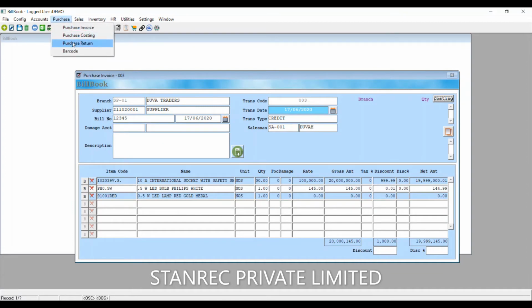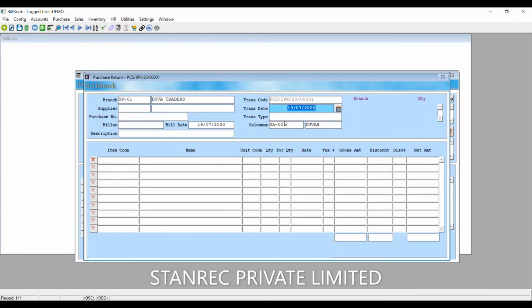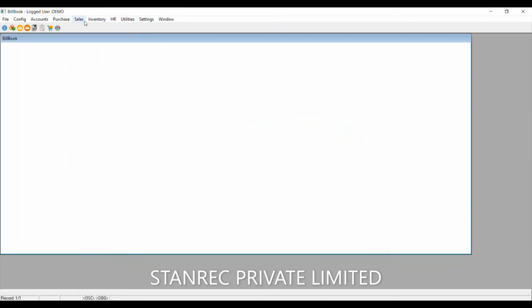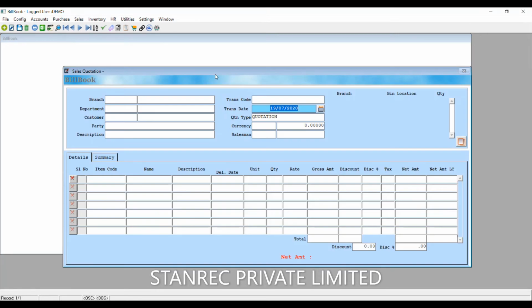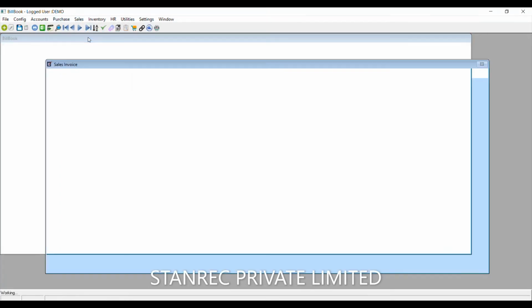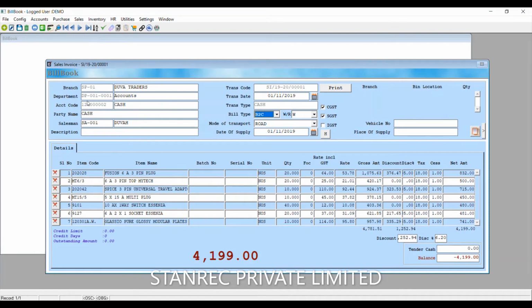So the next one is purchase return. If we are returning any purchased product, we can add the particular item here, and we can save that. After purchase, let's move to sales. Here is the sales quotation. Next, let's see how the sales invoice looks. This is a sales invoice form.